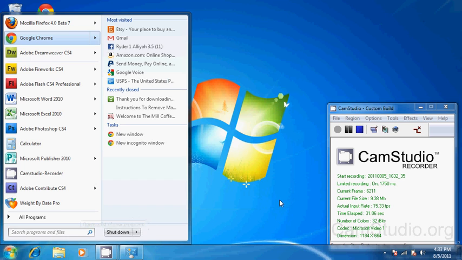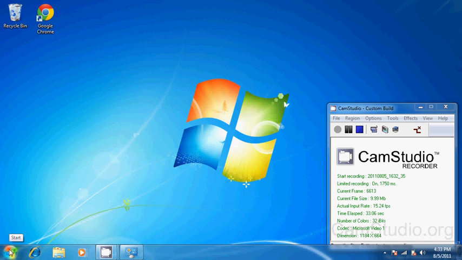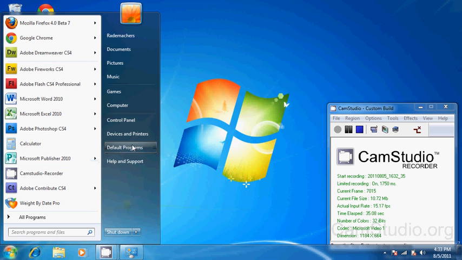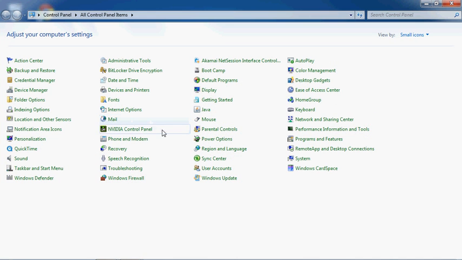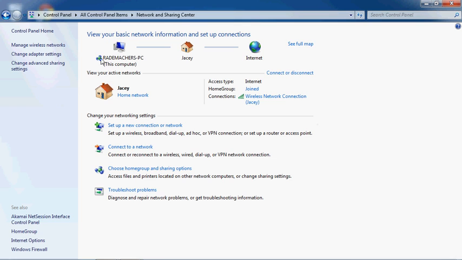What you're going to first go into is your little start and go into your control panel. And in the control panel, you will find network and sharing. So click on that and then you'll see where you are located. And this is for Windows 7. It should be somewhat similar in XP or Vista. And then you can click on your connections.